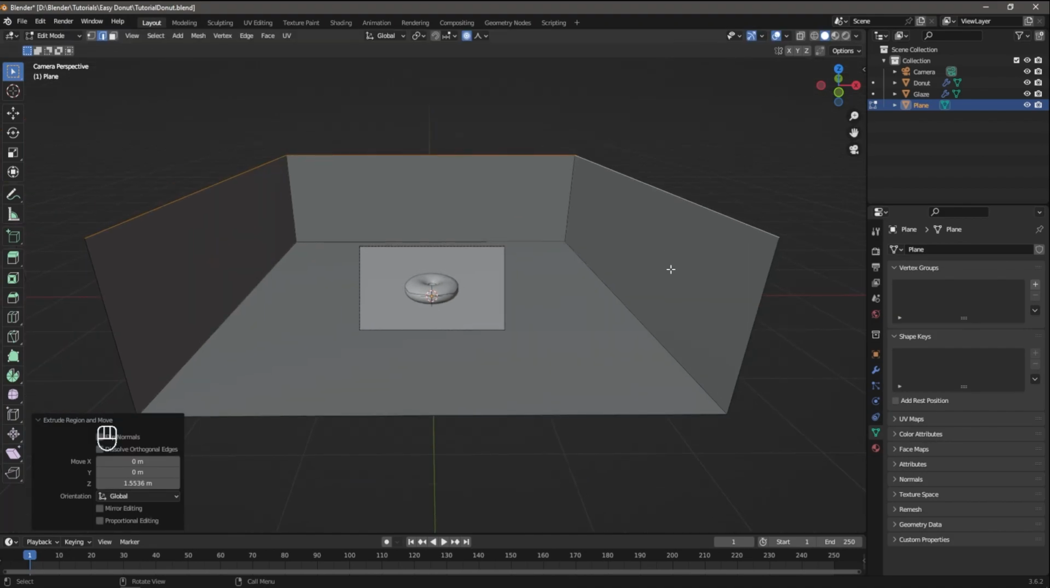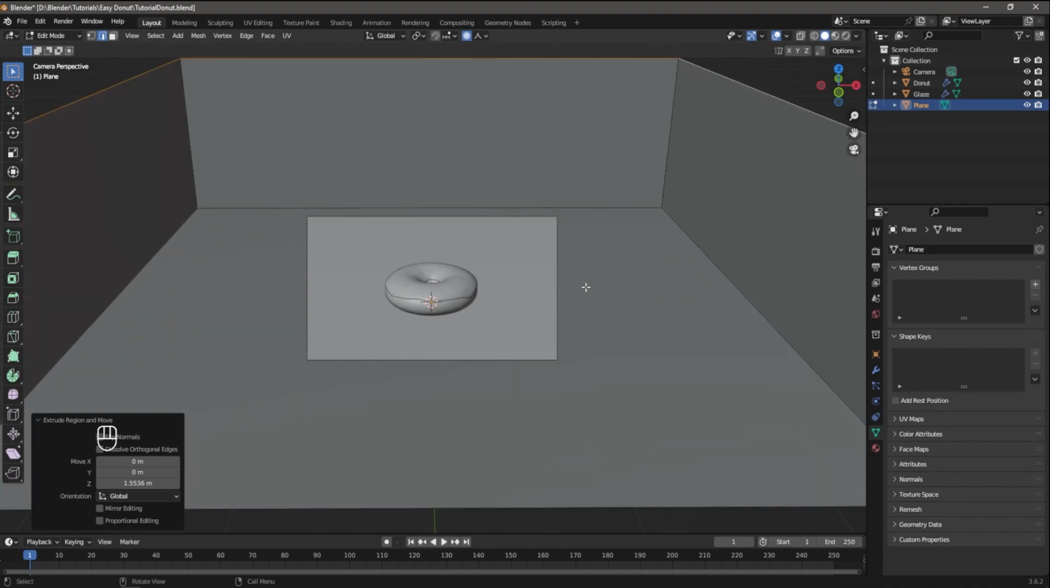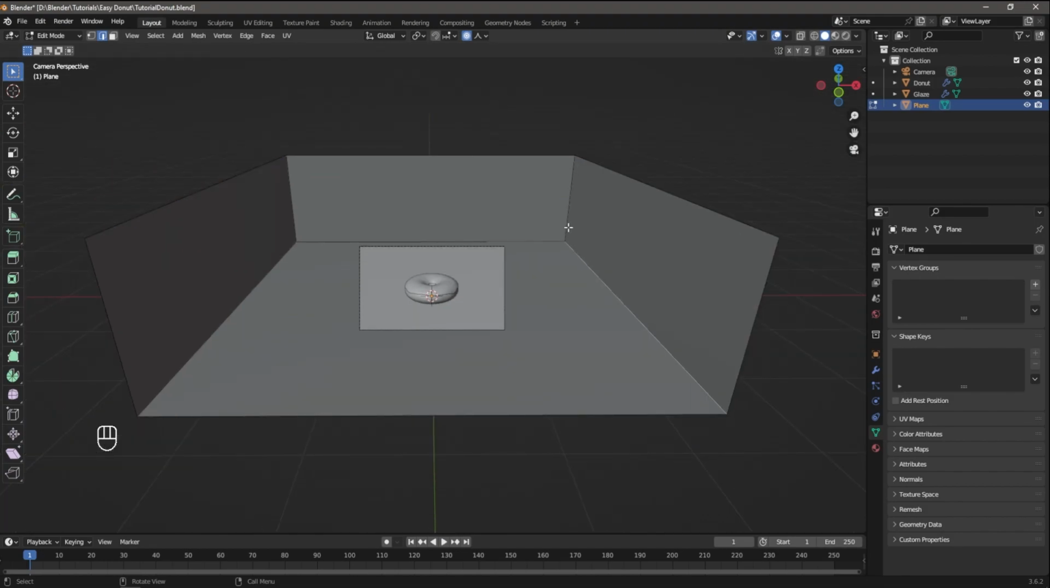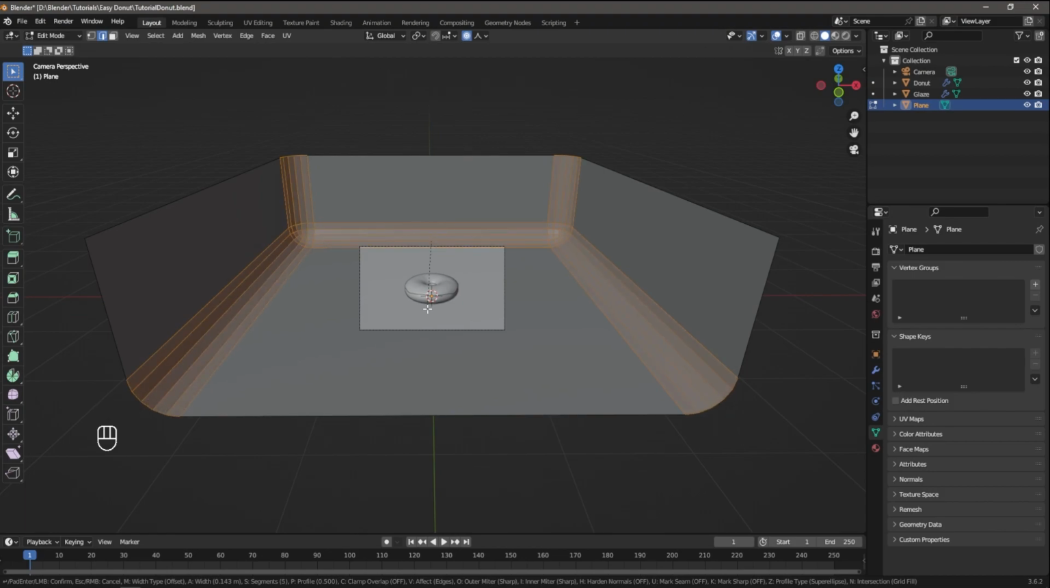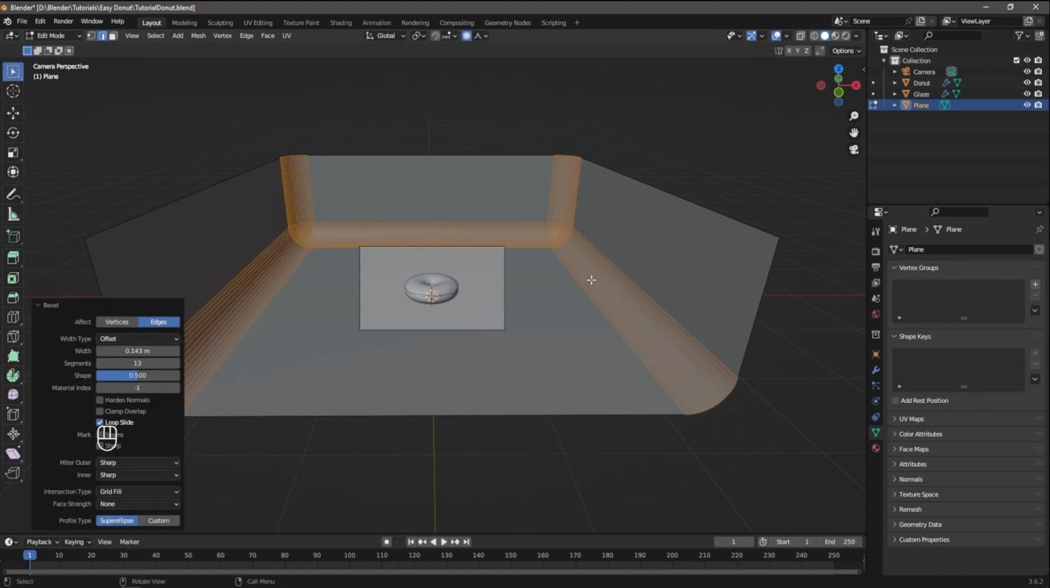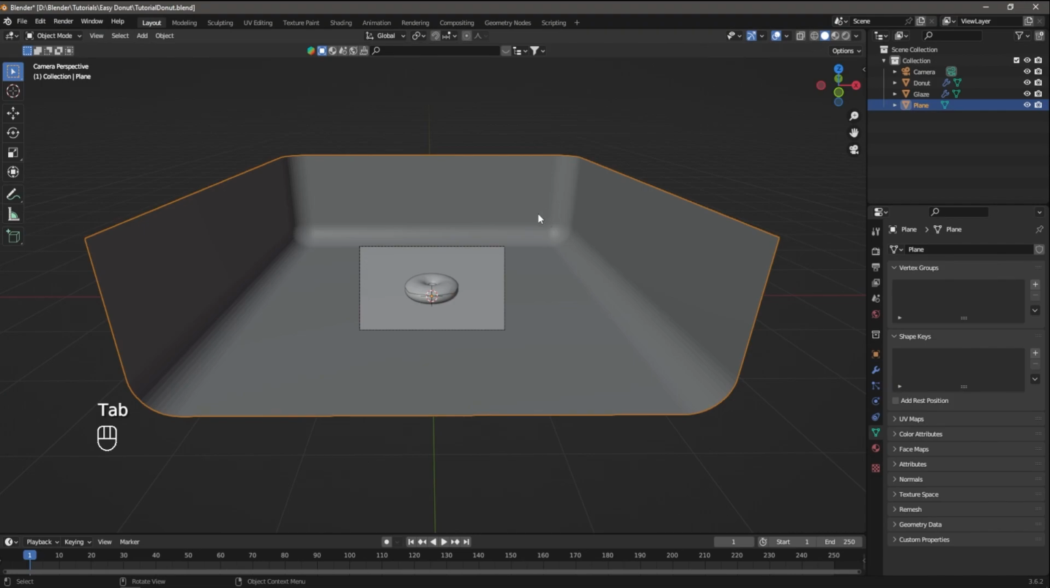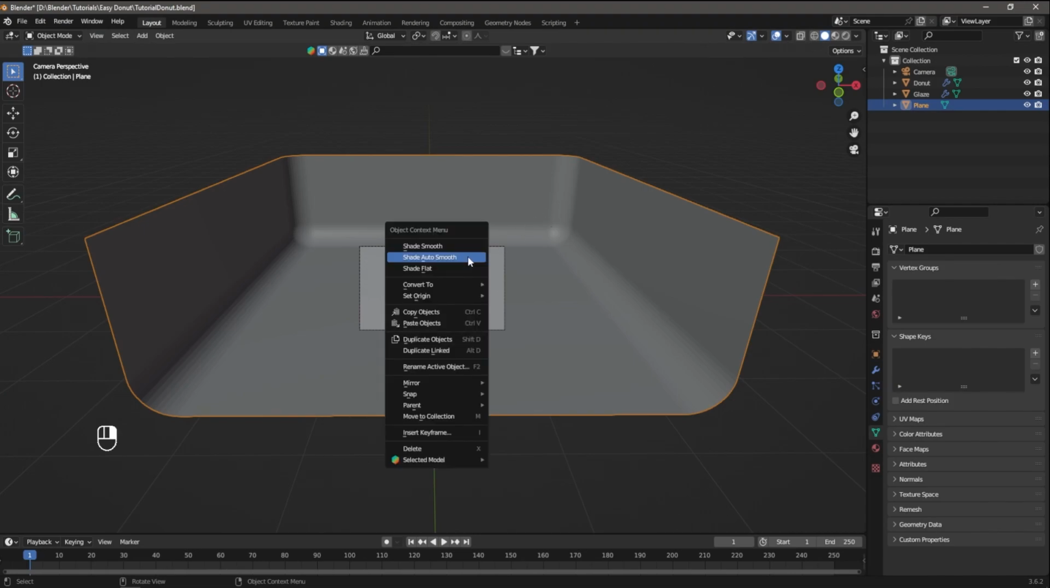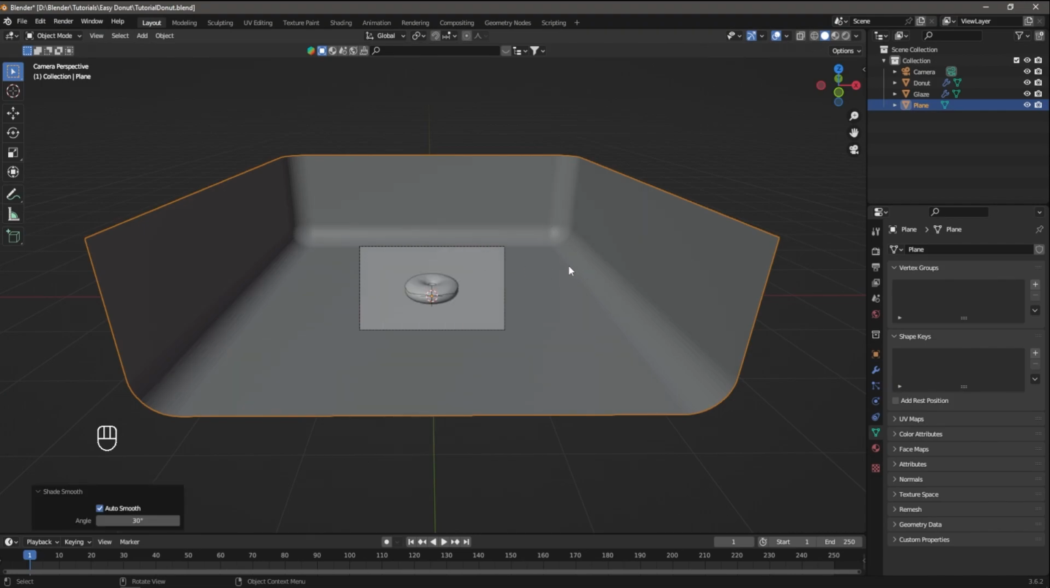I added this background, so when I add the lights, it will reflect onto these walls and give us more views, a nice lighting and color. So let's select these edges and bevel them to give it a nice smooth edge like this, and the rest is fairly easy. We just have to smooth it out.